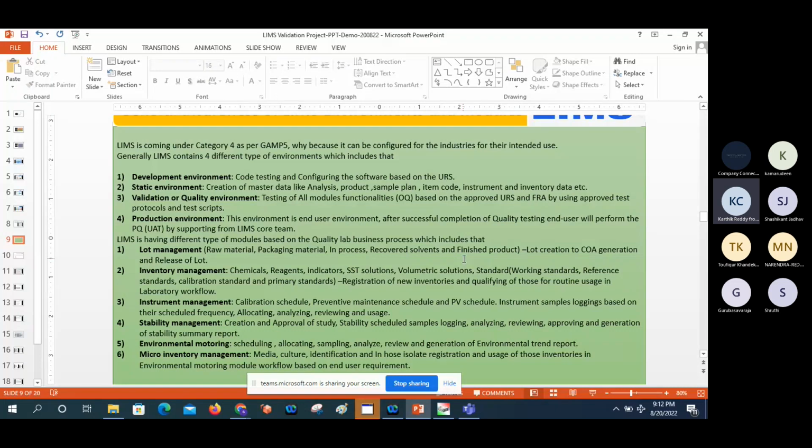All these types of activity can be underlying in the lot management. Inventory management covers chemicals, reagents, indicators, SST solutions, volumetric solutions, standards, registration of new inventories, and qualifying of those. Qualifying is generally done for the volumetric solutions and the working standards. Apart from that, we can't do anything. If anything is there, we can perform the qualification testing also as part of the inventory management.